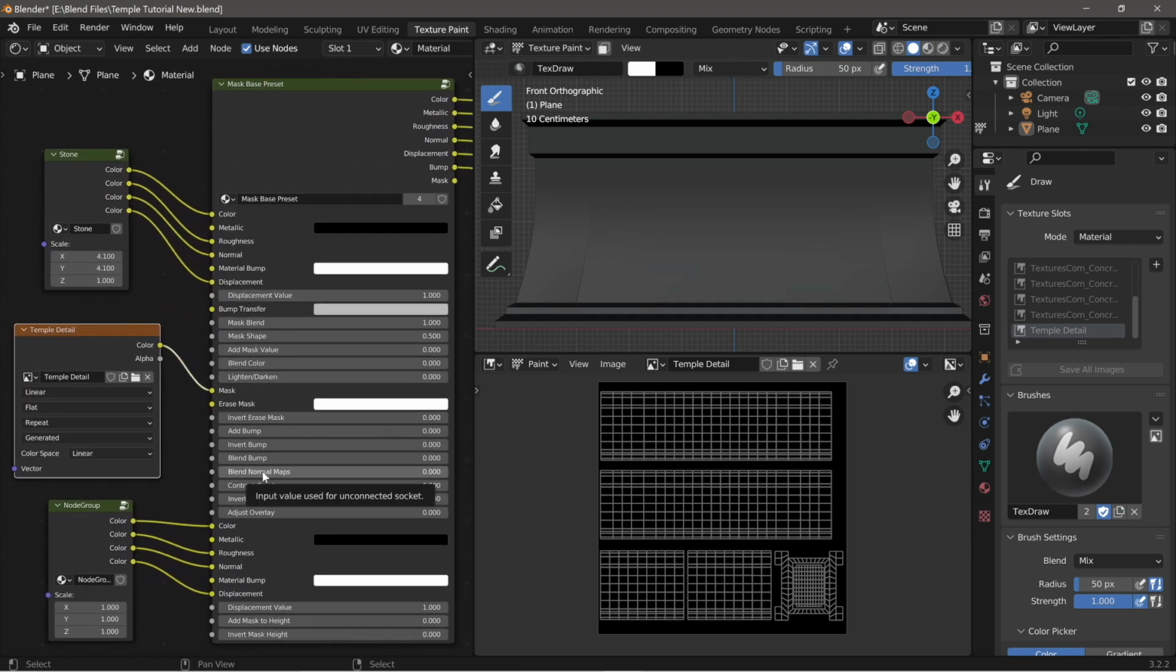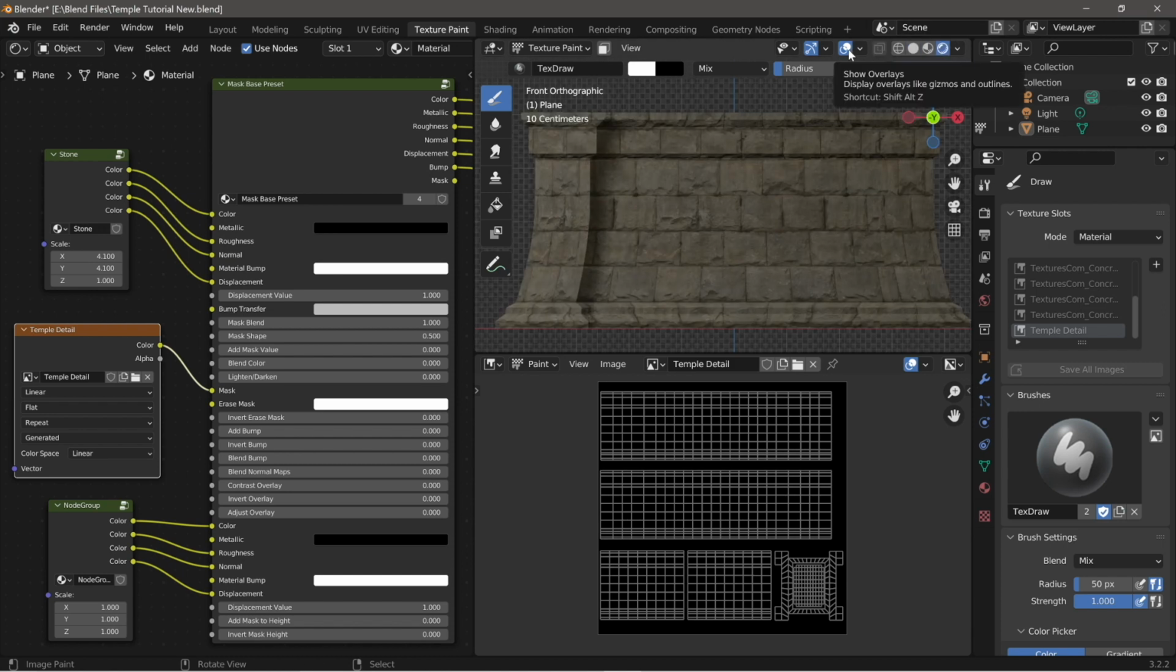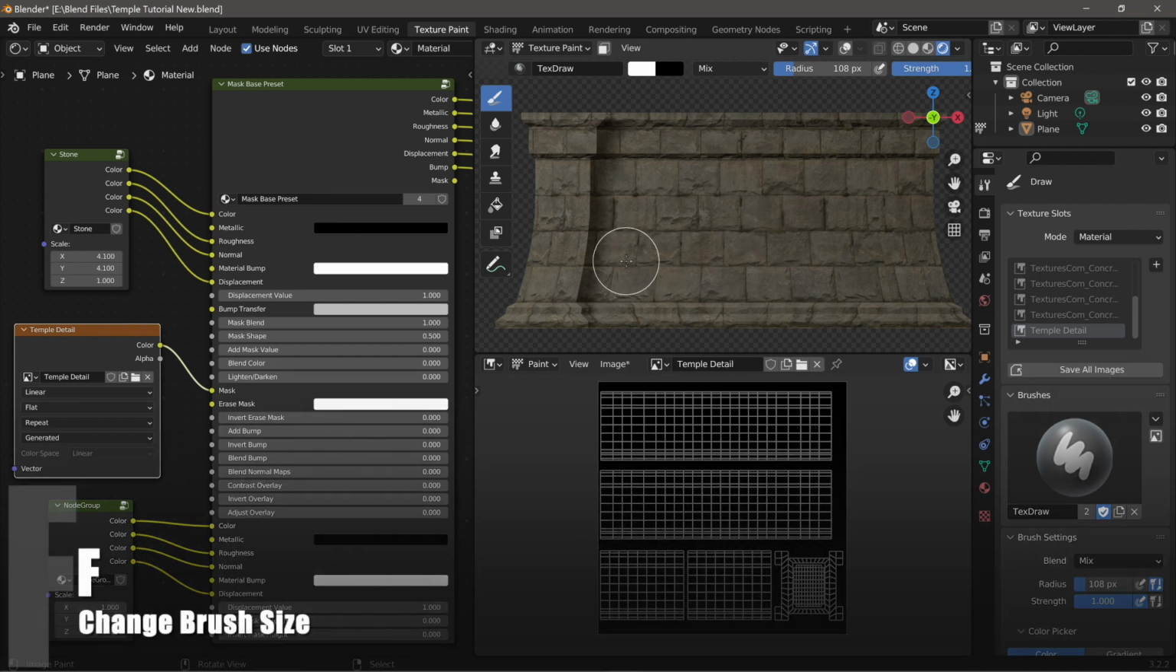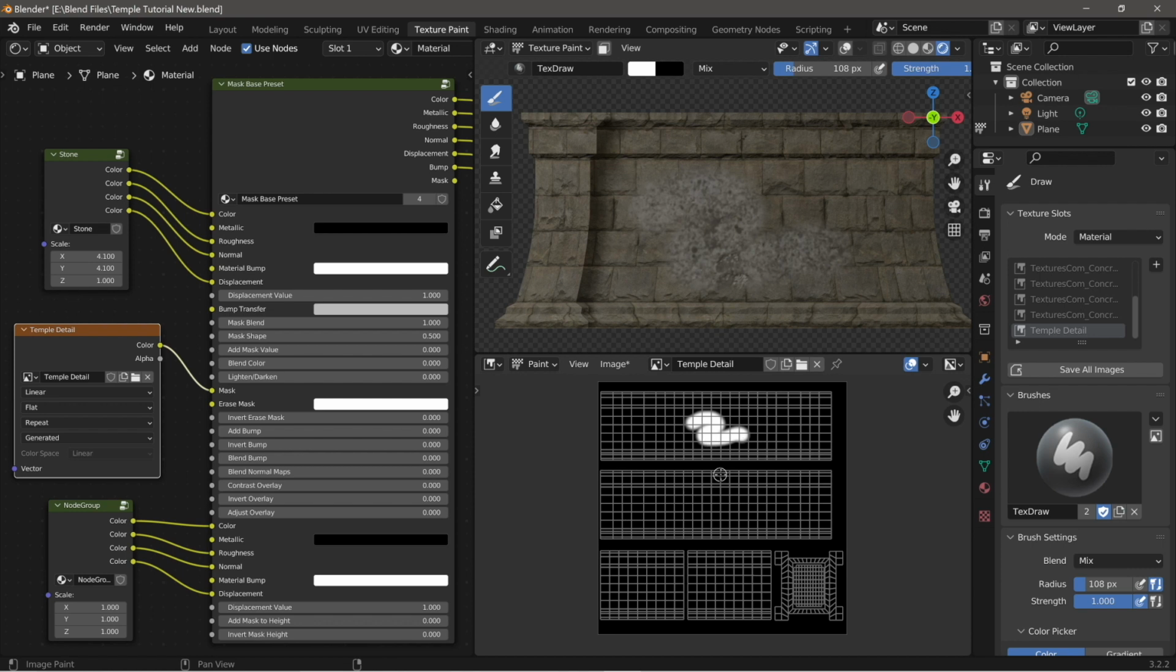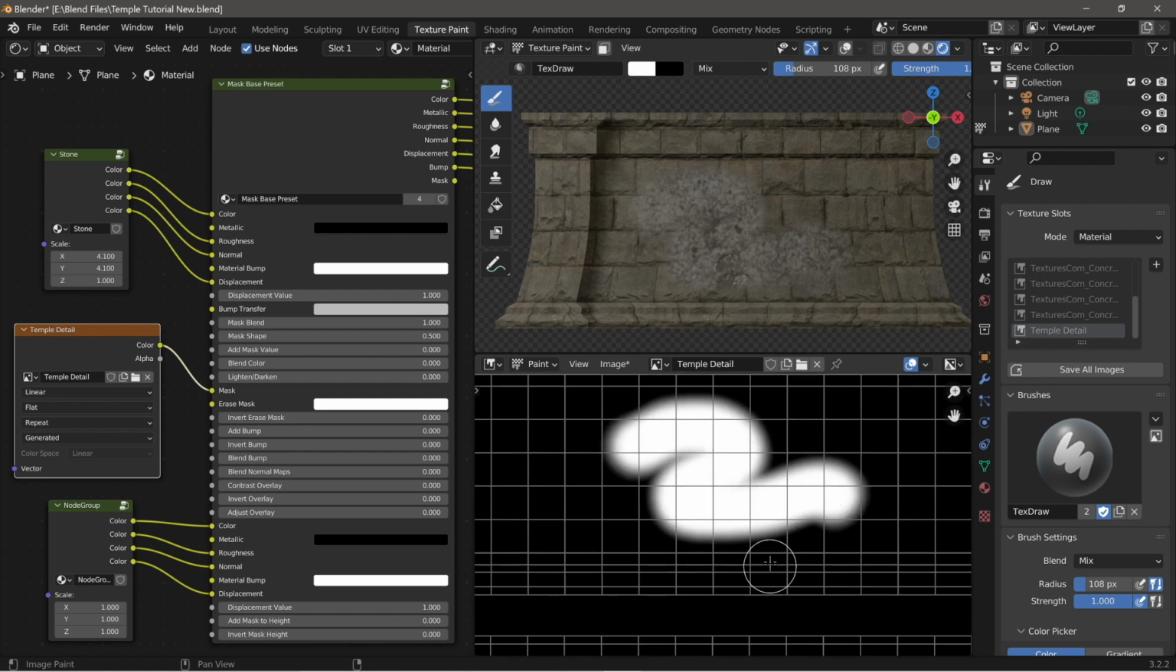Okay, now before painting, I will once again go to the rendered view and turn off the overlays. Okay, so if I increase my brush size with the F key, I can just start painting this concrete texture directly on the model, and you can see that being applied to the image below as well.